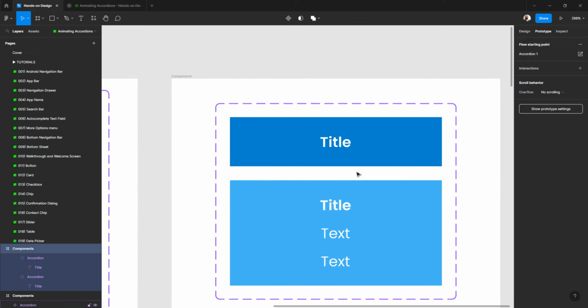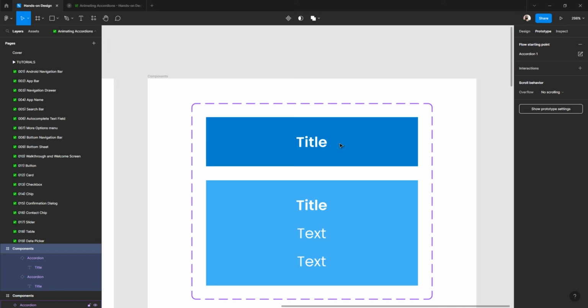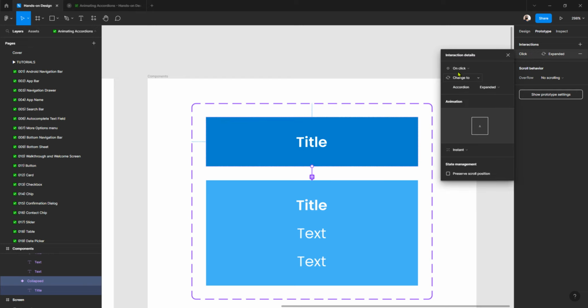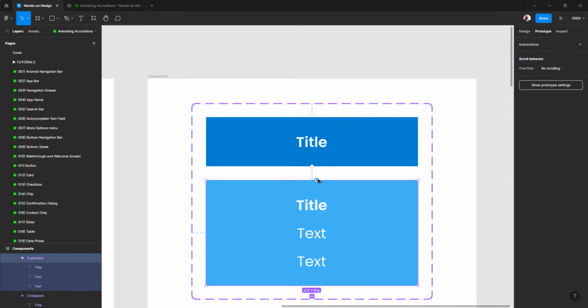So once that we are here, we need to do the triggers. Okay, so we click twice here, click here and connect here. On click, we will let this thing like this instant. It's gonna be smart animate. You can try to use something like dissolve. I don't know, I prefer smart animate.